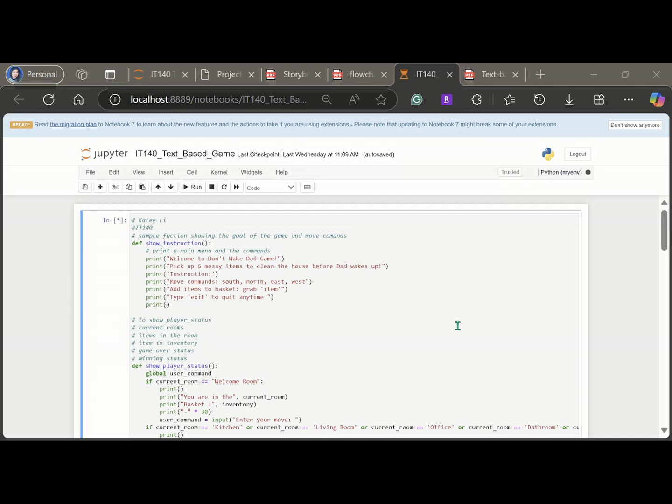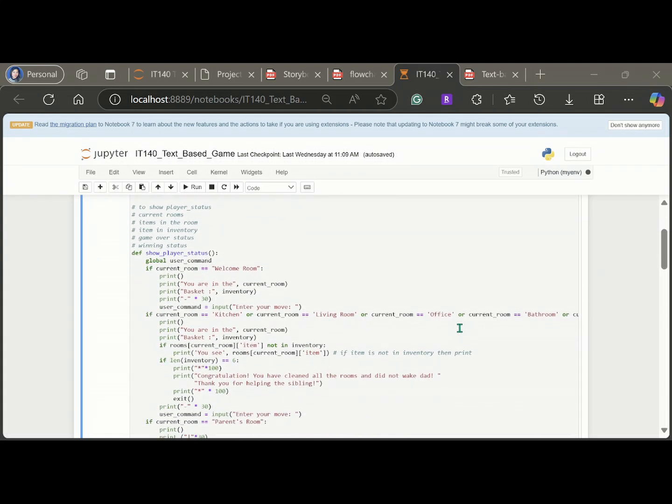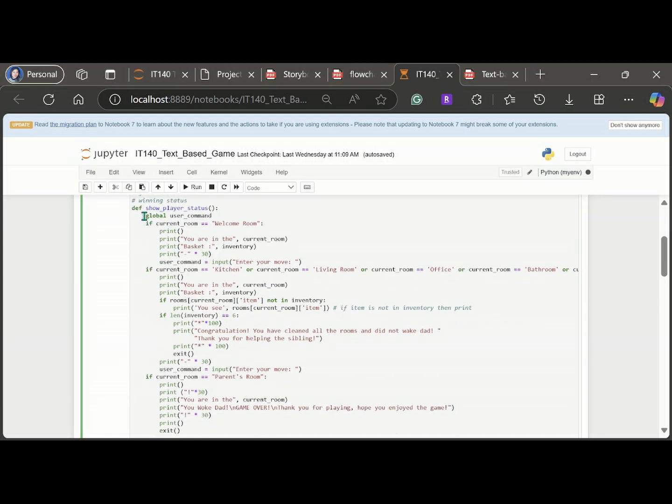Let's move on to the second function that is written in the code. The second function is the show player status function. It shows the player status: current room, item in the room, items in the inventory list, game over status, and the winning status. So let's take a look at the code here.